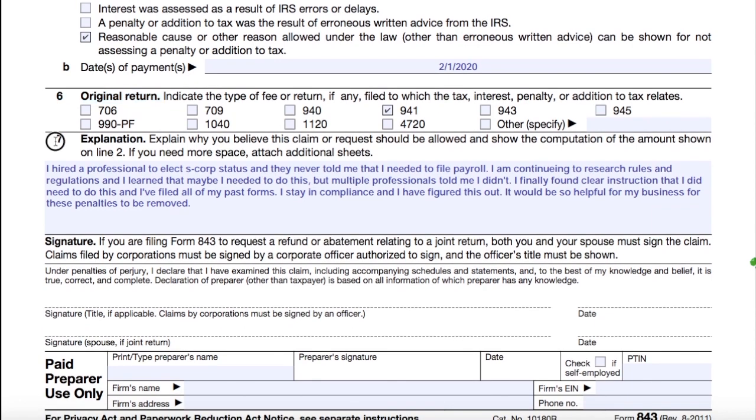Lastly is number 7. This is where we put our explanation. What happened? Why do you believe that you need to get this penalty refunded? And so I included a kind of standard, really quick way that I would say it for a lot of S-corp owners. I hired a professional to elect S-corp status. They didn't tell me I needed to do payroll.